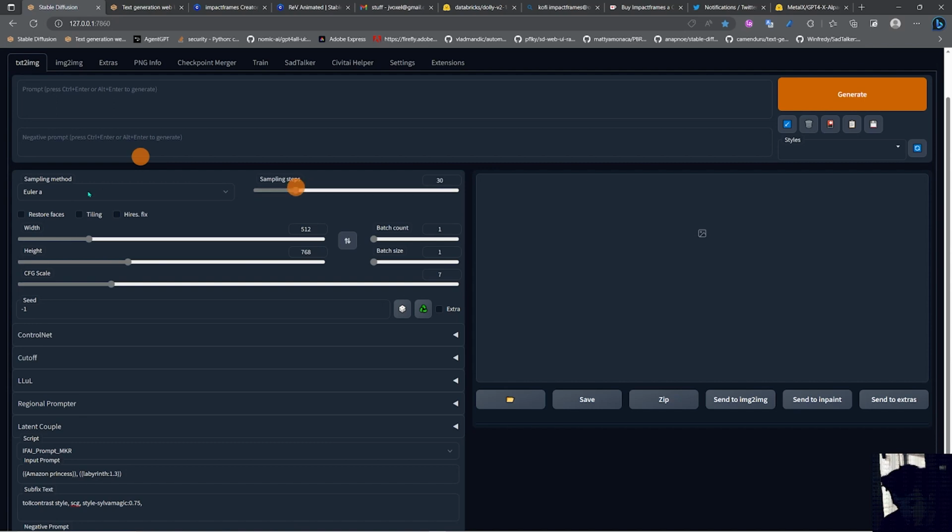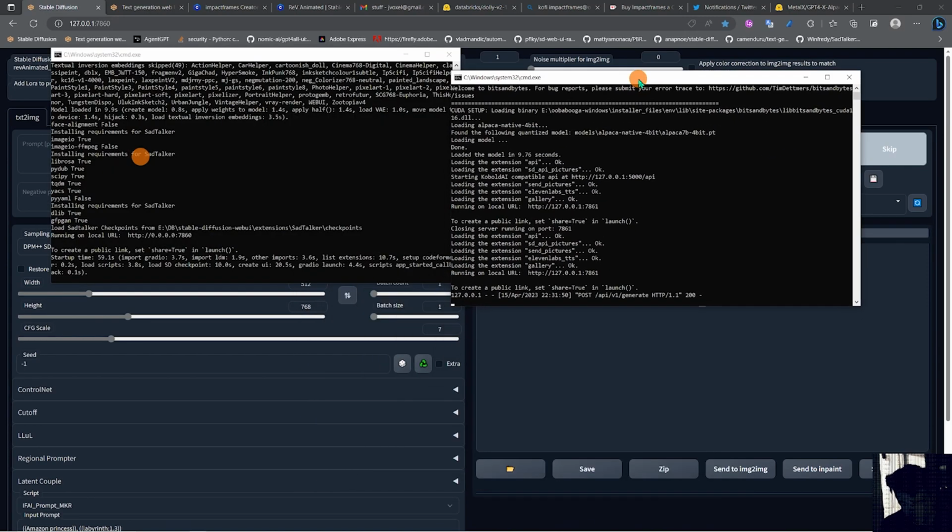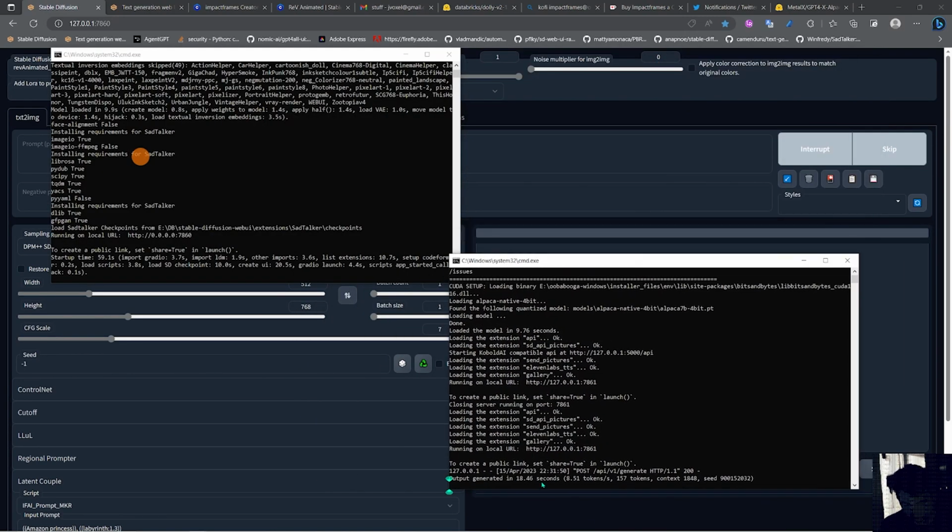You can put 30 steps and maybe SDP cameras. We're working with Rev Animated. I think that's good, and let's generate. Here you can see that it starts making the output, generated in 18.46 seconds, and it was 8.51 tokens per second. Not many, so this might not have worked.